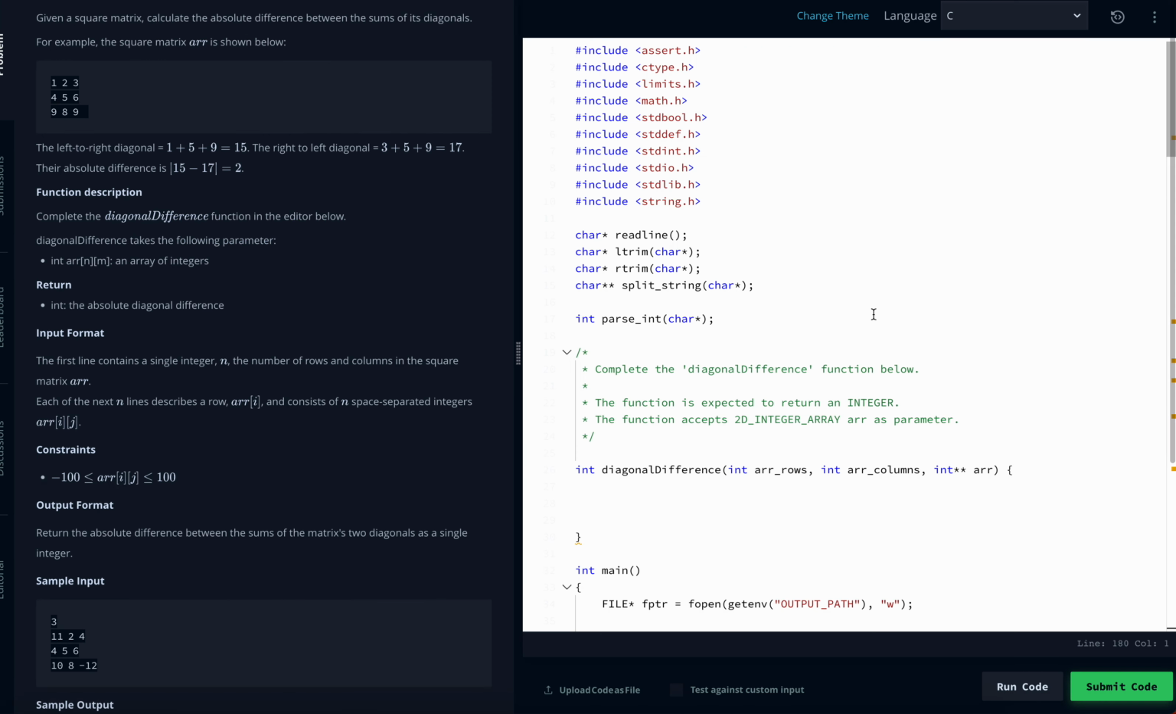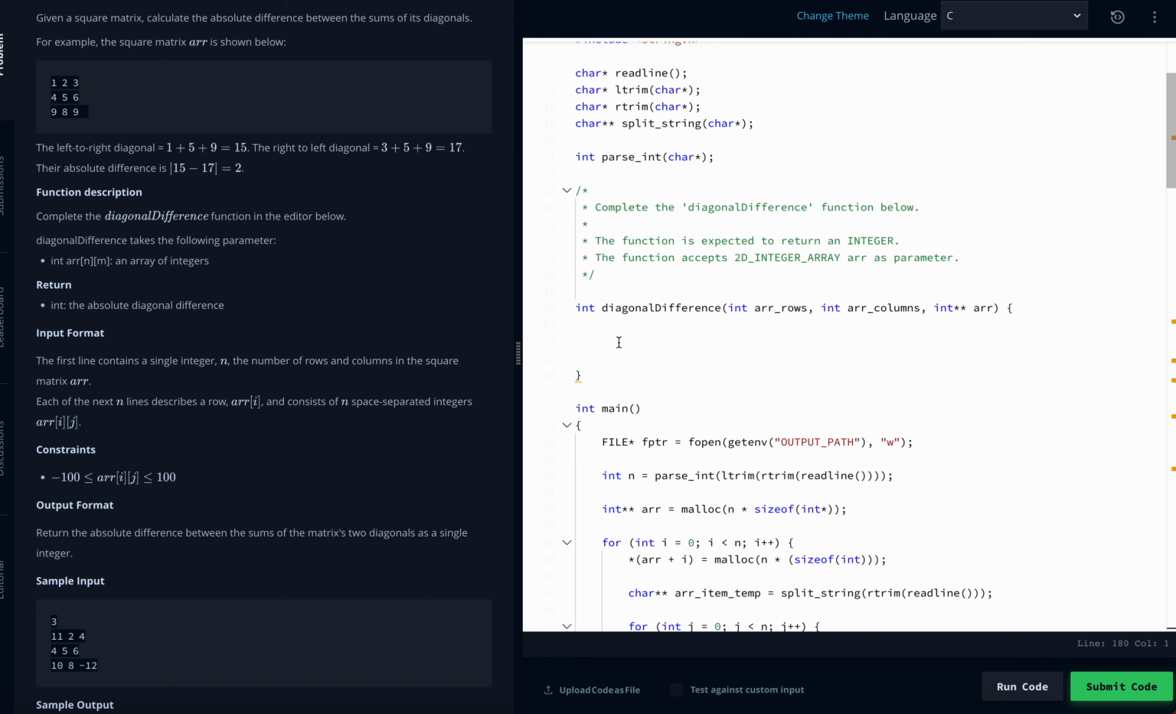Let me just go side by side. So I have chosen C as the default programming language, and here you have to complete the logic completely and ignore this main part. This is completely given by the editor only.